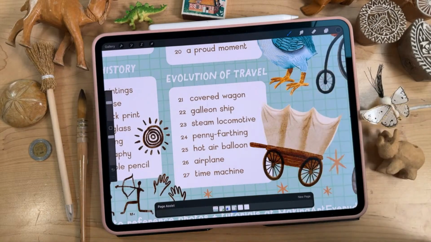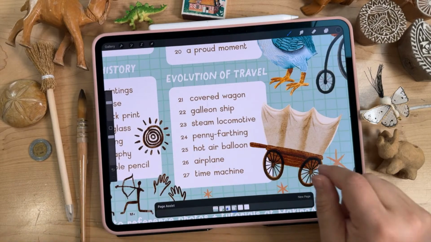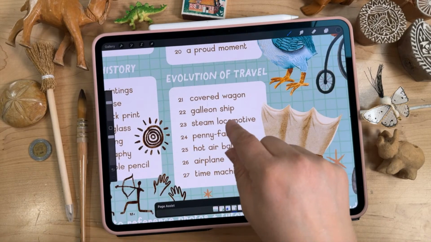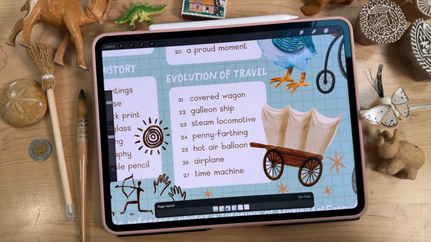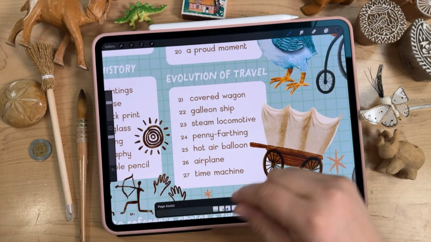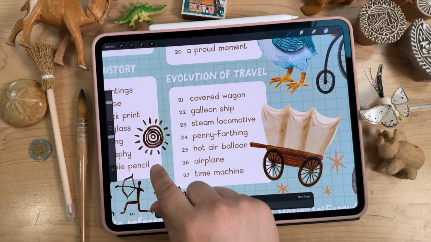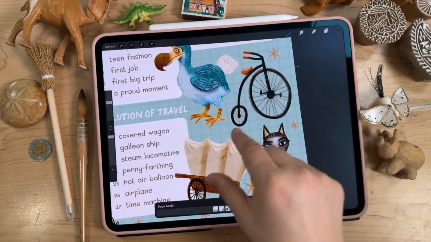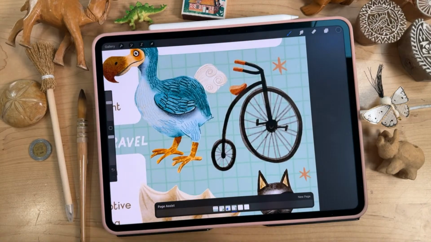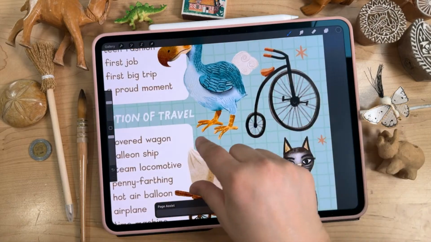So covered wagon, for my friends that love the Oregon Trail game or learning about that time. We got the covered wagon, which I did one there. Galleon ship, think of your classic pirate ship. Steam locomotive, I'm actually excited to draw a train. I can't wait to do that one. Penny farthing, if you don't know what that is, it's one of these old-timey bikes with the big wheels. Those are really fun to draw too.